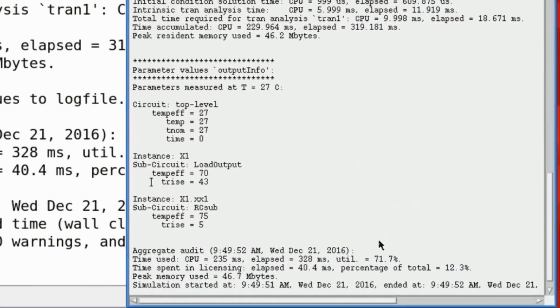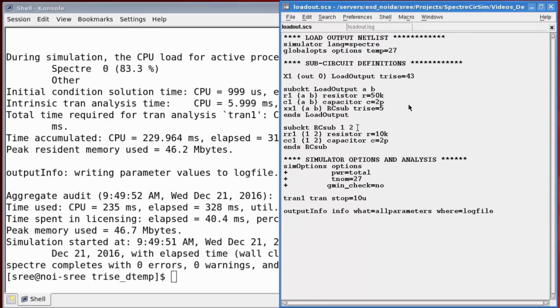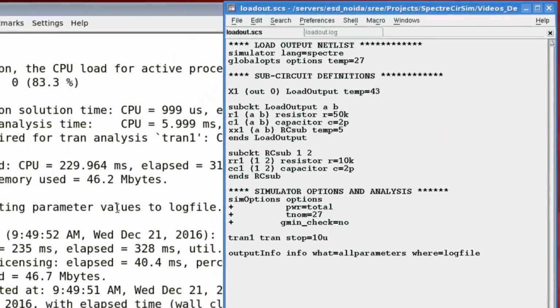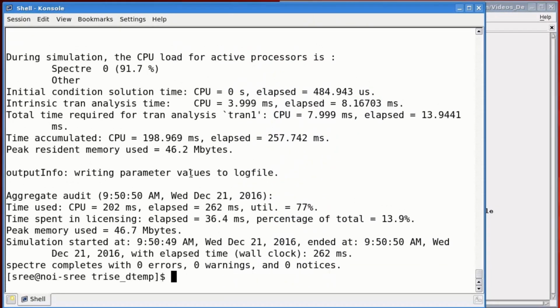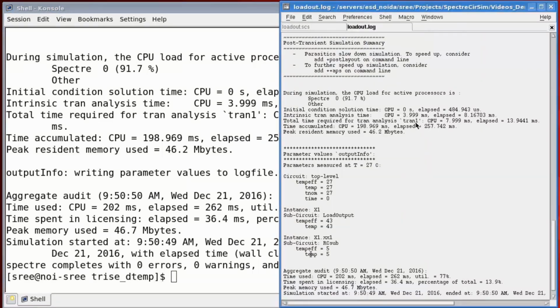In the log file, you can notice that the effective temperature value of the load output subcircuit is 70, while the effective temperature value of the RC subcircuit is 75. This is because the tRise parameter has an accumulated effect for the subcircuit. Now move to the netlist file once again and change the tRise parameter to temp. Save this netlist file, rerun the simulation and see what happens. Move to the log file and reload its results.